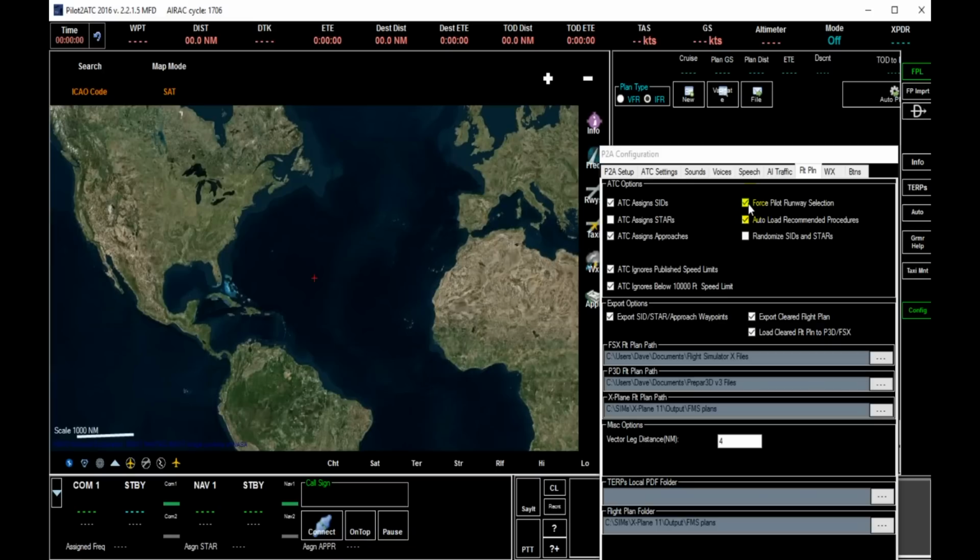Force pilot runway selection is important. Typically, I fly with this checked. That way, when I'm setting up my flight plan, I put in a SID or departure, then Pilot2ATC will give me that runway as my departure runway. Or if I'm flying VFR, I can verbally request that runway. And with this checked, Pilot2ATC will give me that runway. Otherwise, I'll get whatever runway Pilot2ATC picks based on weather and some other factors.